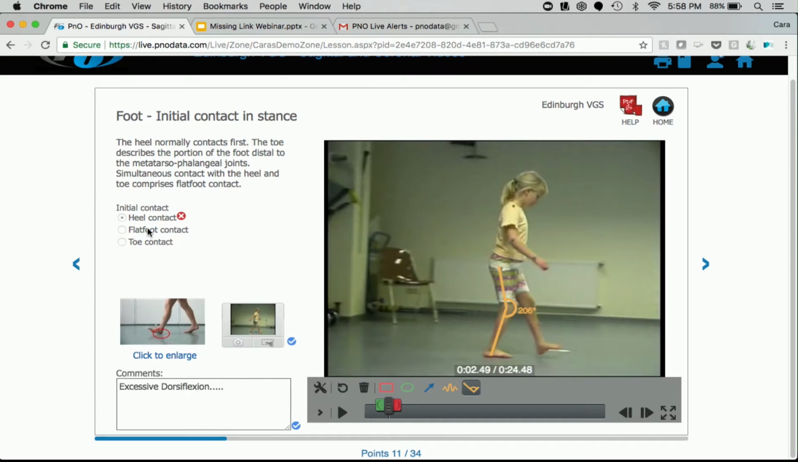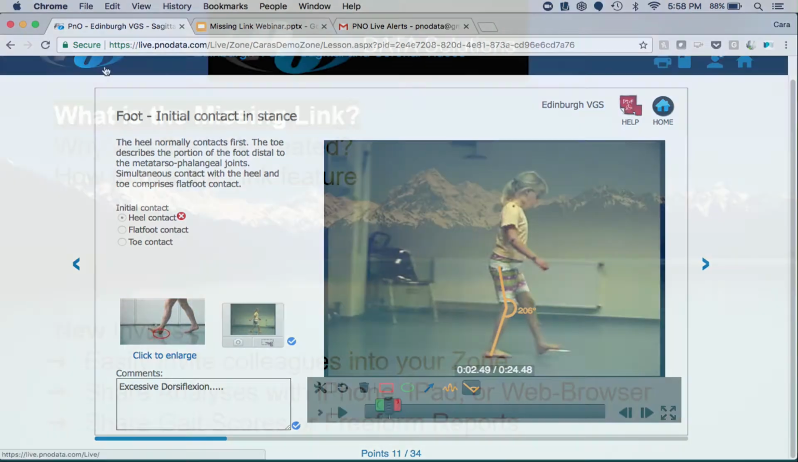Now, he can't change your answers of your score, but he can verify them, or he can decide he's going to have a conversation with you about your score. But that is another way that you can share with colleagues that are members of your zone.